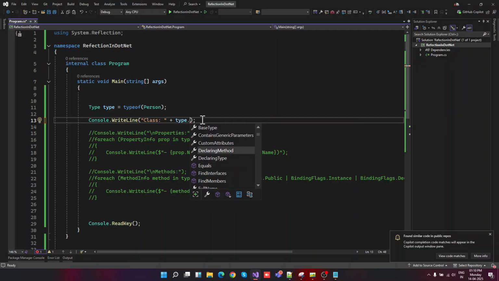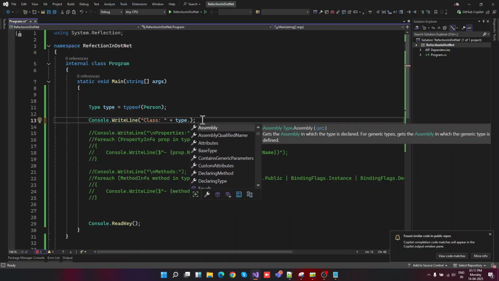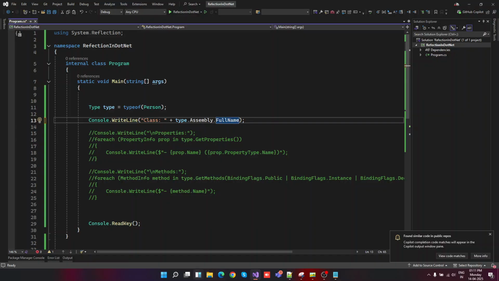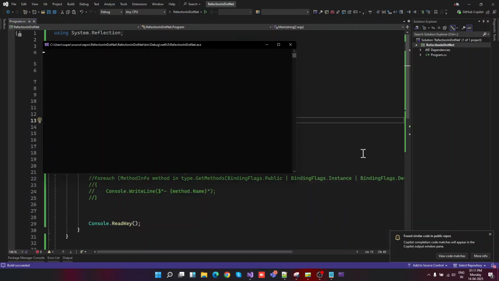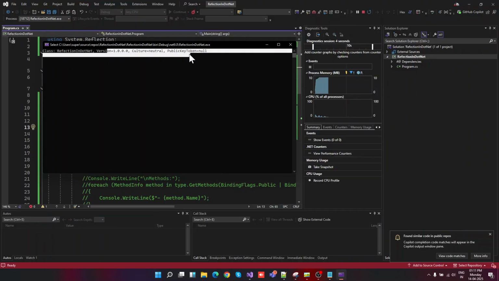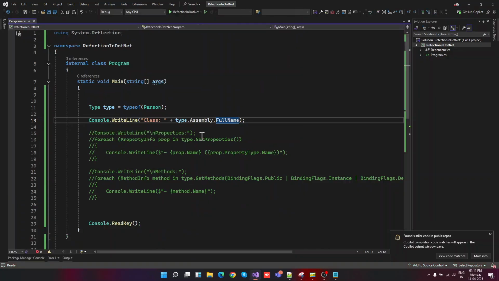You can even say what assembly you are in: assembly dot assembly full name. Assembly is the name of the library. We are all inside Reflection in .NET, so the assembly is also named after the project name. No wonder this is going to give you Reflection in .NET, the version, culture neutral, public key token null. So I hope that you got the point of how exactly we can wrap up a type and then inspect the type's information.